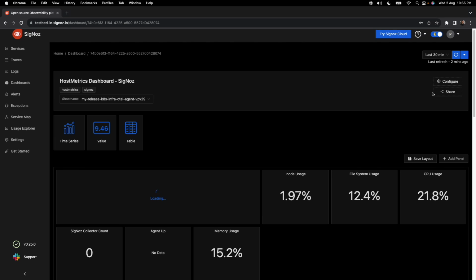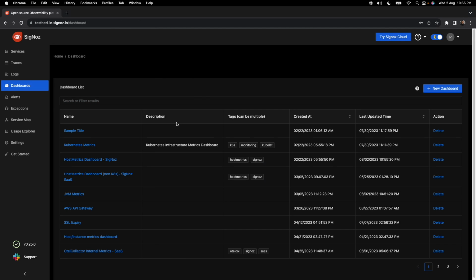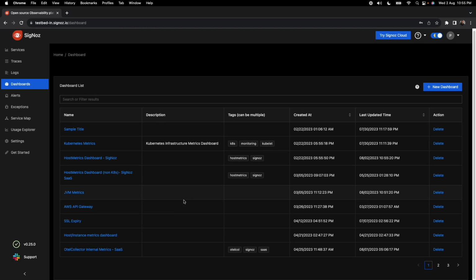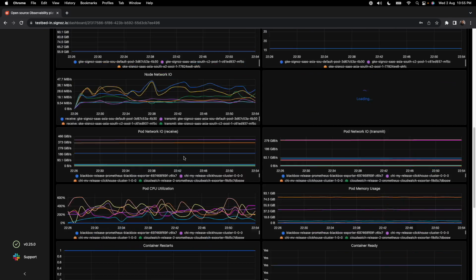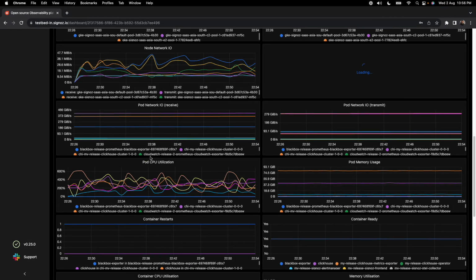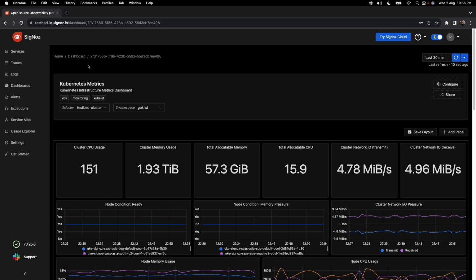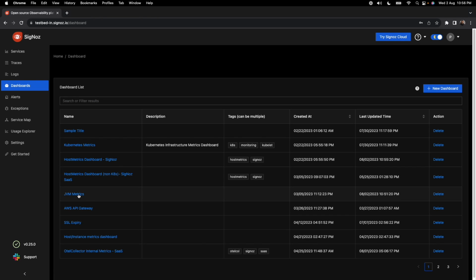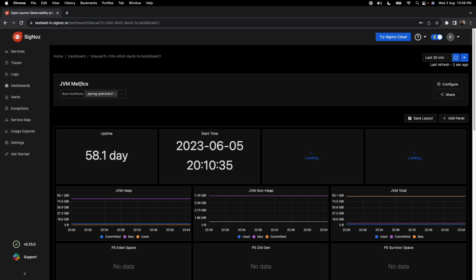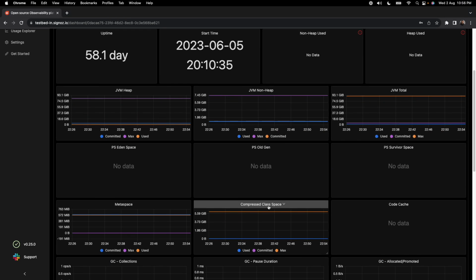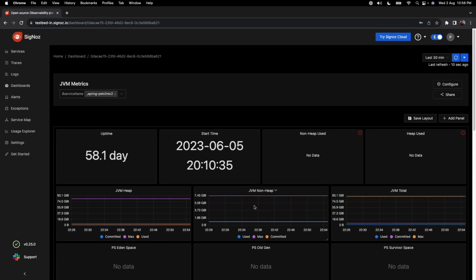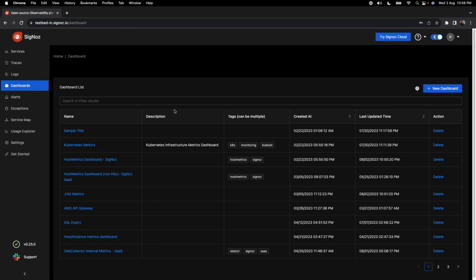But I just want to share some other features of dashboards. You can have multiple types of dashboards registered here. I showed you an example of host metrics dashboards. You can also have dashboards around Kubernetes specific metrics like pod memory, pod utilization, etc. And you can create dashboards for standard things like JVM metrics, where you can monitor things like JVM heap, JVM total memory, cache space, etc. This really gets very powerful, and you can plot any type of metrics which you want to monitor.